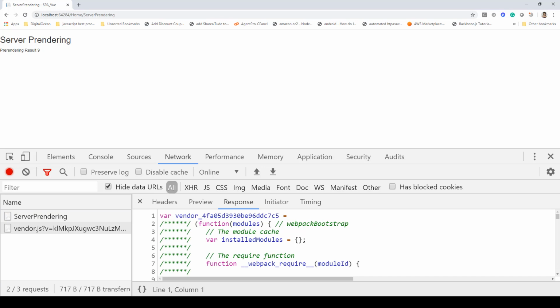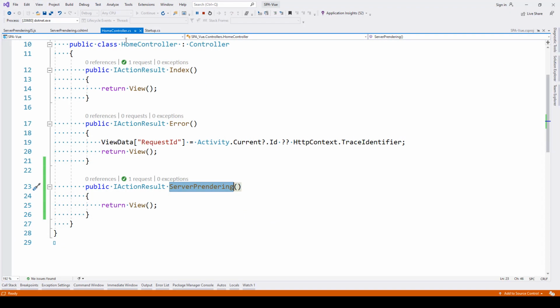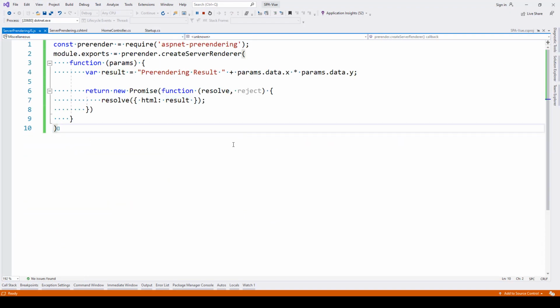So you can see that using server-side pre-rendering, we are able to execute a few data points using a JavaScript file on the server side itself and then return the result back to the client.